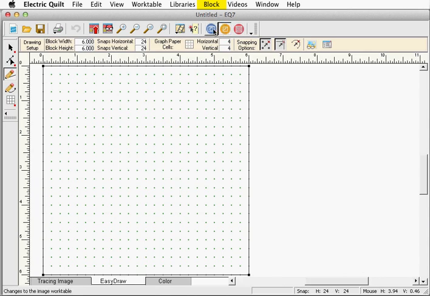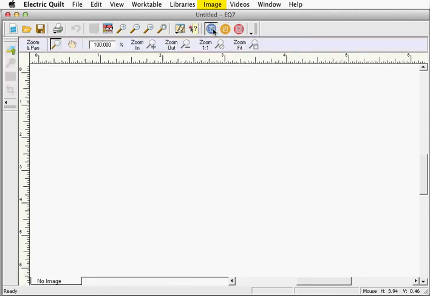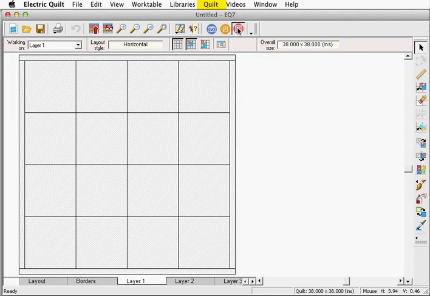One more important tip to know is when you exit from EQ7, the work table you were using last will be the work table you see when you open EQ7 the next time. So if you're on the quilt work table, when you close EQ7, you'll be back on the quilt work table the next time you open EQ7.